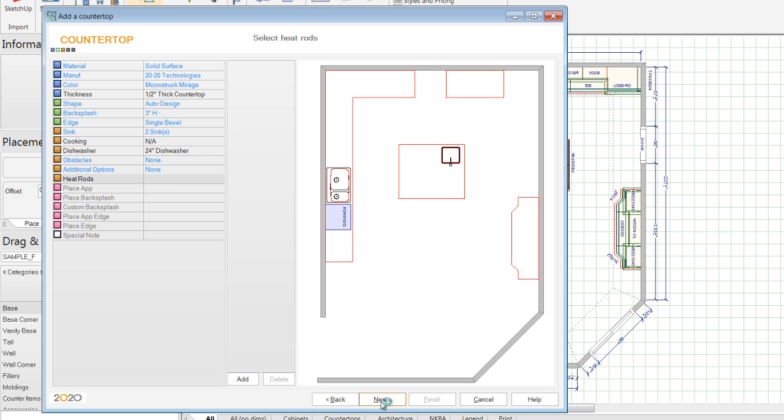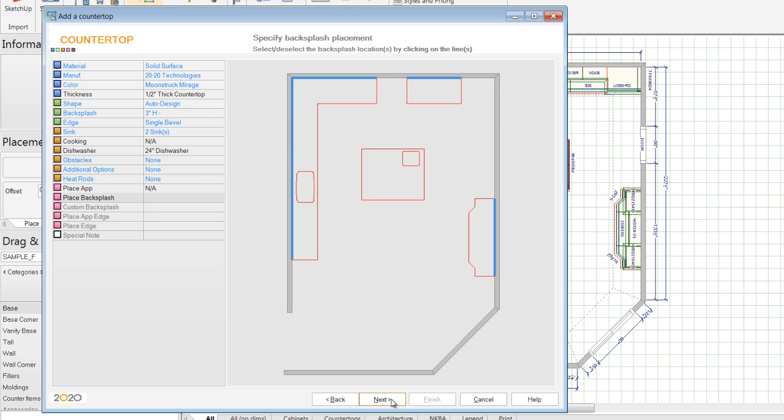And we'll click Next. Now, heat rods. Do we have heat rods? I'm going to go ahead and say Next. I do not need any. And then it's going to ask, where would you like to place your backsplash?